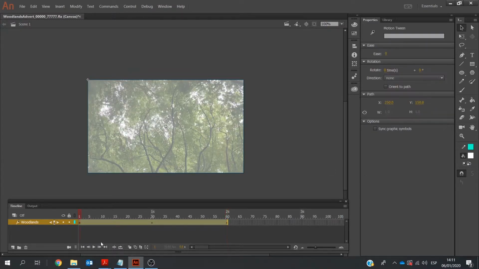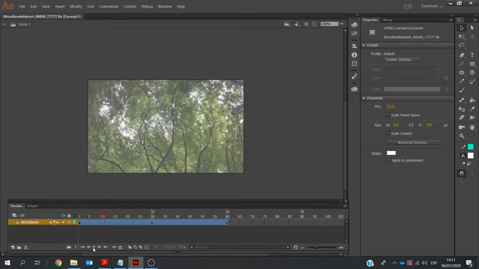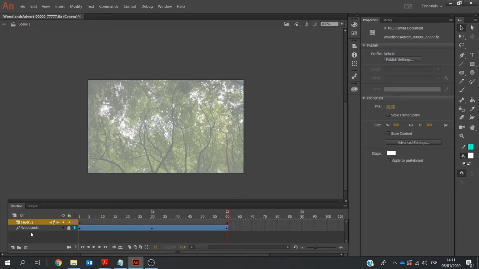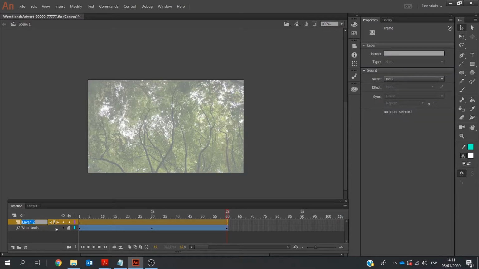Okay, I'm going to go back to the beginning and see if this works. Coming in and fading out. Good, okay. I'm going to lock in the timeline. I'm going to lock this here because I want the next layer. And the next layer should be text. And it's for Woodlands.